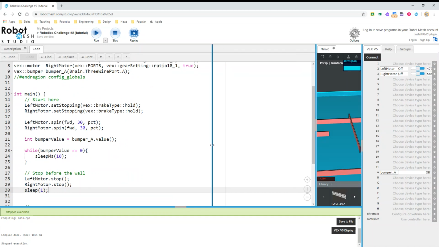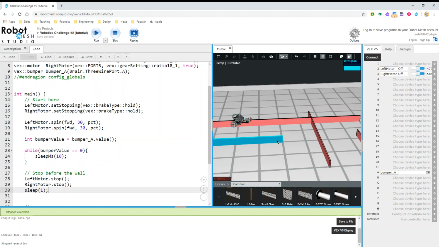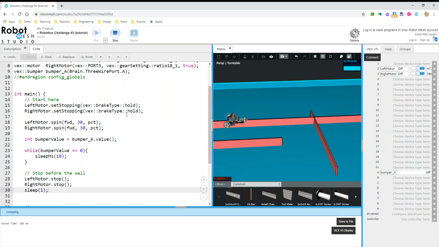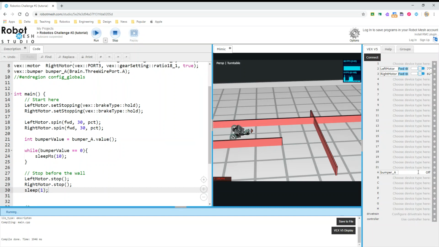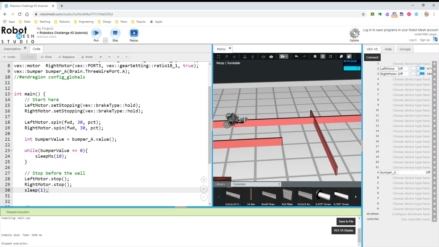So then hopefully it'll get to this point and we'll know when the motors stop. So let's move this back over here, and let's run it. And so we'll check the value of the bumper over here. It did not look like it stopped. Of course it didn't, because this only checks the value once.